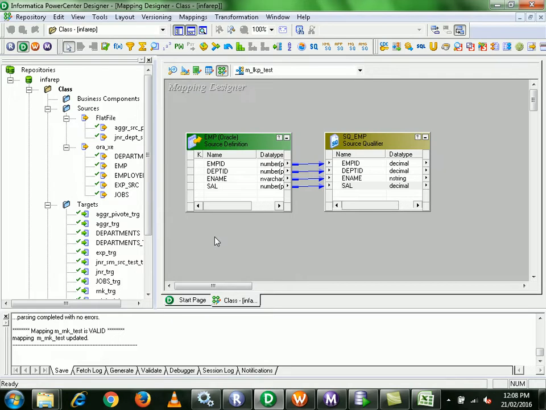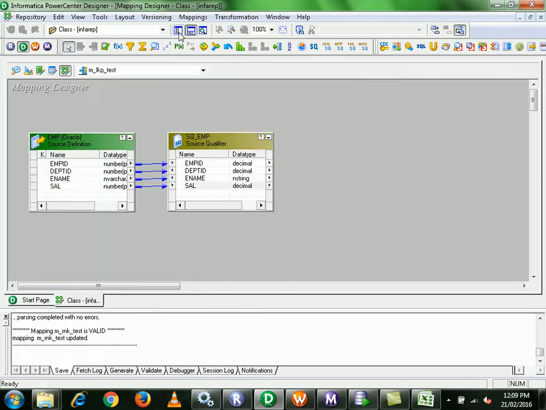So consider lookup as a replacement of joiner. You can replace joiner with lookup, and you can replace lookup with joiner. Fine. But the behavior is a little bit different. Not the same, a little bit different.